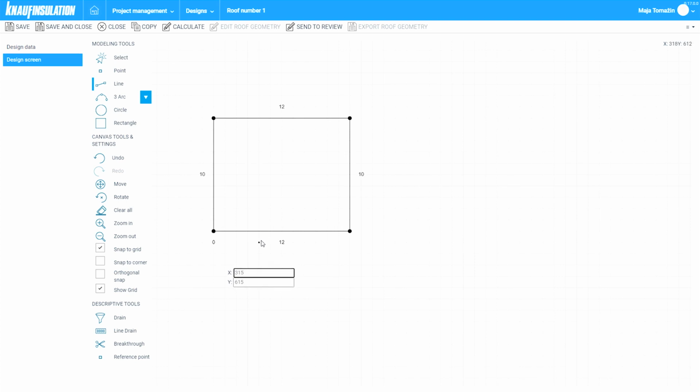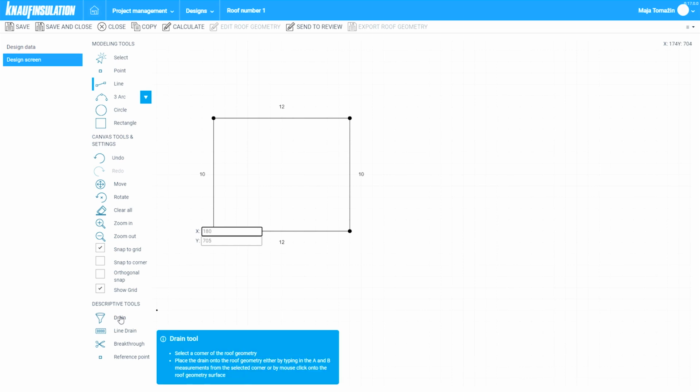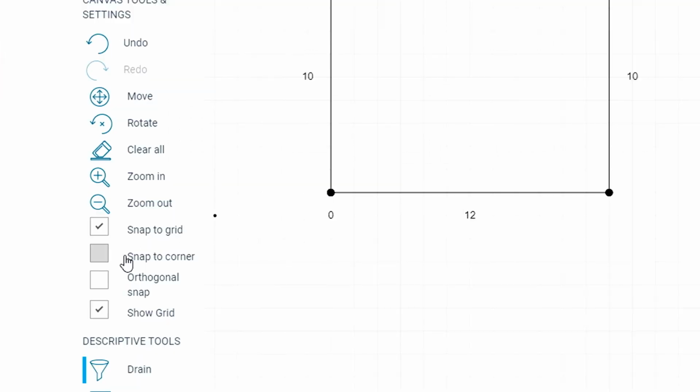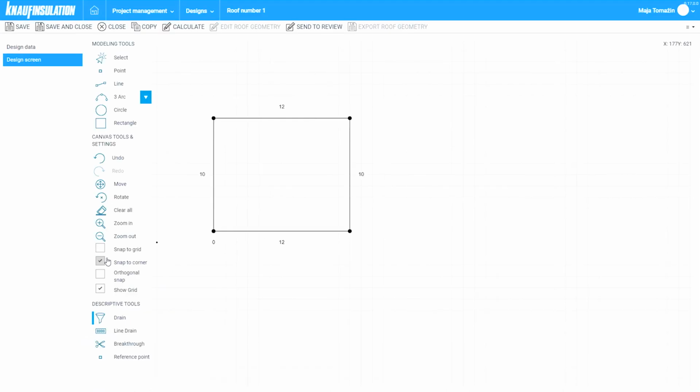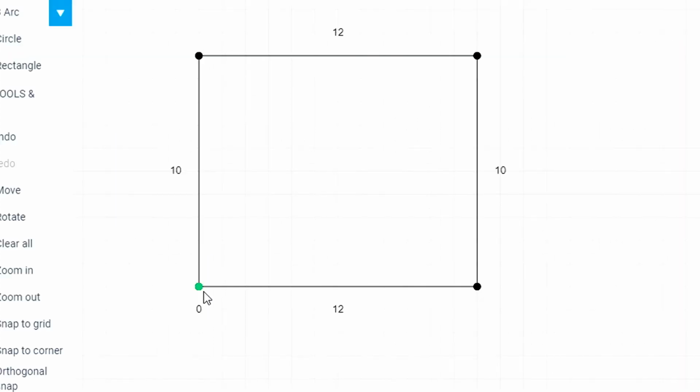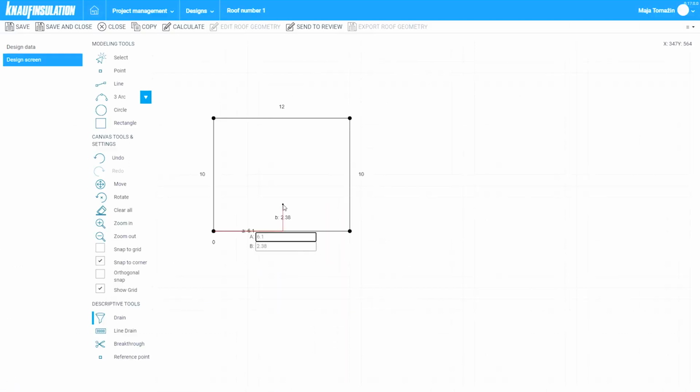Now that we have drawn the shape of our flat roof, we have to insert a drain. Click the drain tool. In my case, I'm going to untick the snap to grid function and tick the snap to corner function. This will allow us to snap the starting location in one of the rectangle corners. We click on the left lower corner. You will see that two guidance lines appear for placing the point drain.